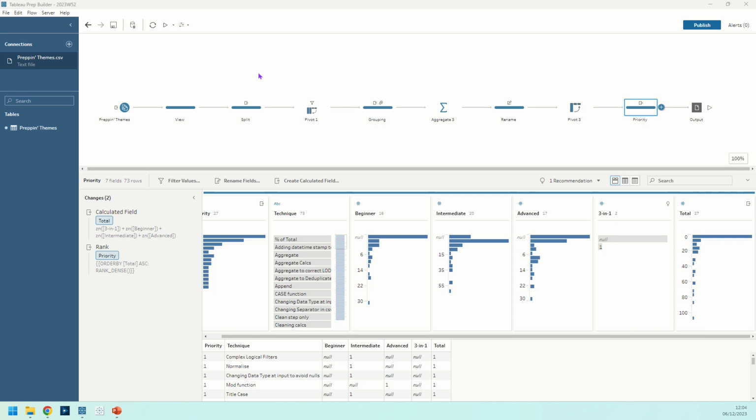For the last Preppin' Data of 2023, we're looking back at all previous Preppin' Datas. We're up to 255 challenges. Thank you to everyone who has taken part and supported us through this journey. So let's take a look at them.